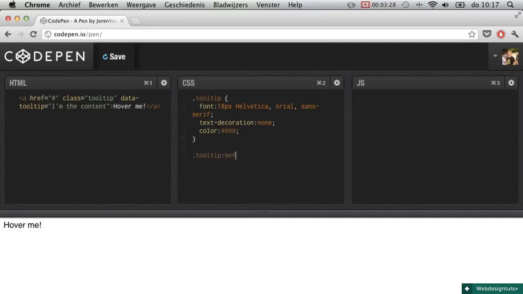Before works like this. It's actually a selector and you put it here. Then you say content, and here you specify the content, so before. And this piece of content will be put here. And you can see it in the result. The same thing for after, but after puts the content here at the end of the anchor tag.